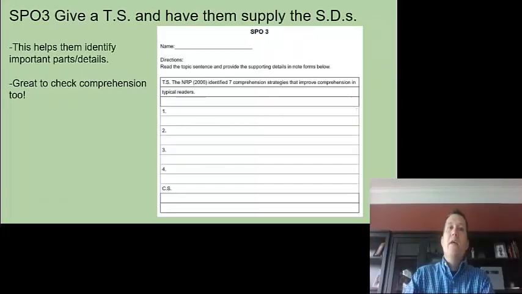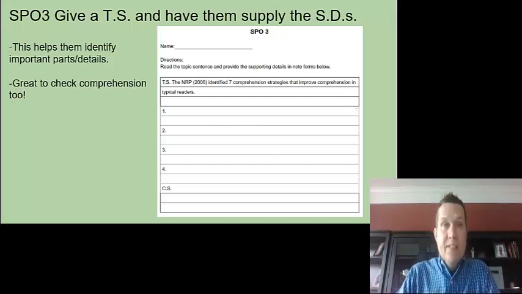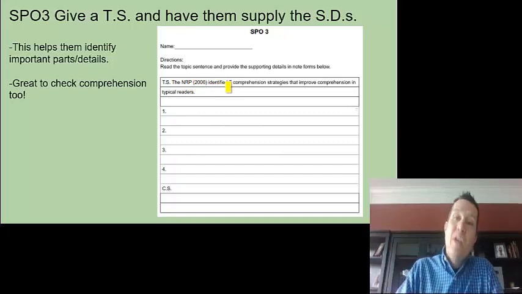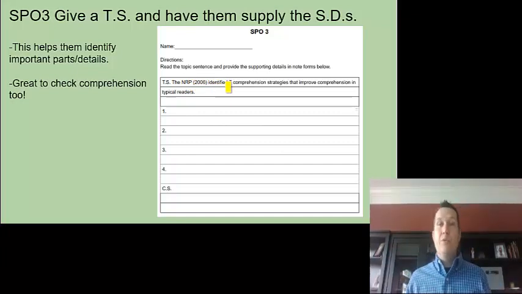Standard number 3, which is you're giving a student a topic sentence, then you're going to have them supply the supporting details. Again, we're modeling, we're doing this together. This helps students identify important parts and details inside of a text as well. So this example goes with what if you do the reading, you'll see that the National Reading Panel in 2006, they identified 7 comprehension strategies that improve comprehension in typical readers.